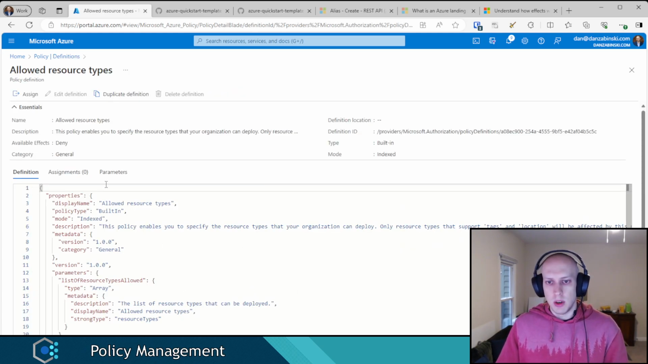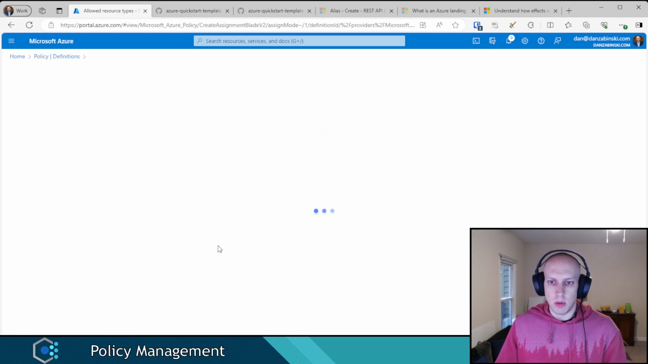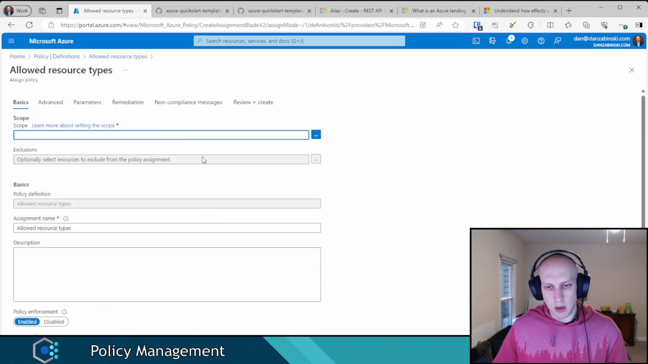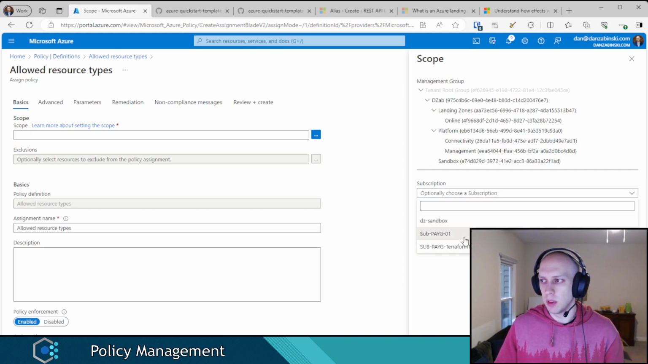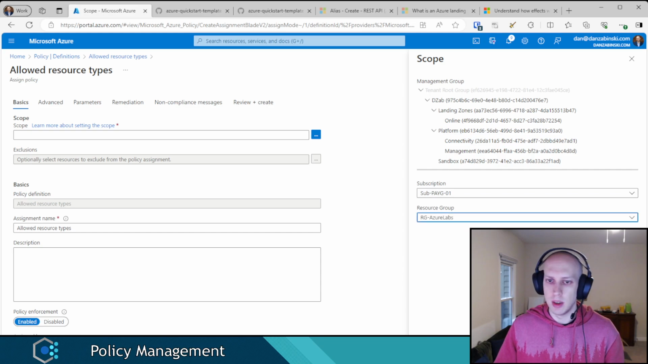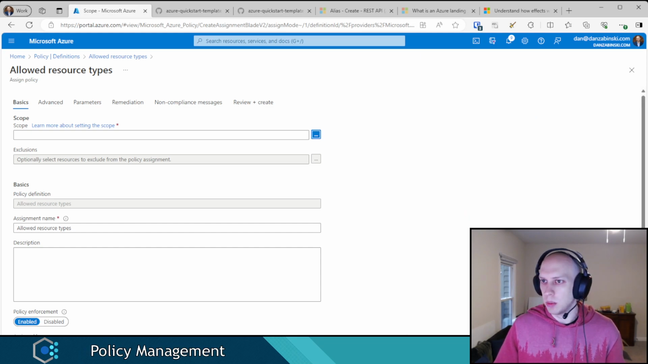We have the definition here. I'm going to go ahead and click assign. We'll go over a definition structure later. First thing you have to choose when you're assigning a policy is the scope. And this is basically, are you assigning it to a root management group, a subscription, a resource group? I'm choosing for this just to focus on my lab resource group. So I'm not going to assign policies outside that scope.